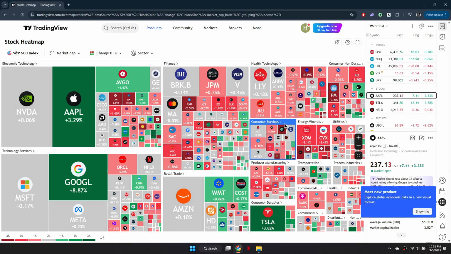You can also customize the heat map by adjusting filters. For example, focus on specific sectors like technology or healthcare, or set time frames such as daily or monthly views. This flexibility makes it easier to track trends based on your trading strategy.